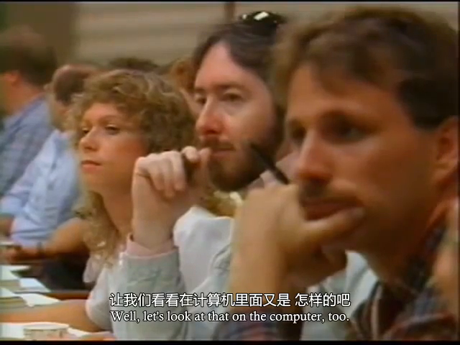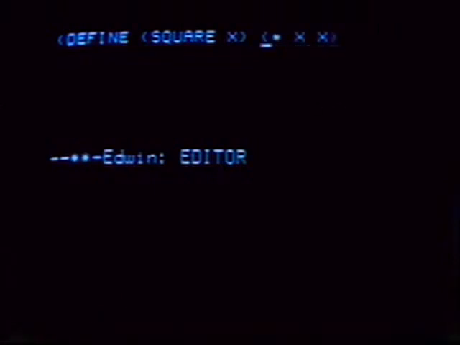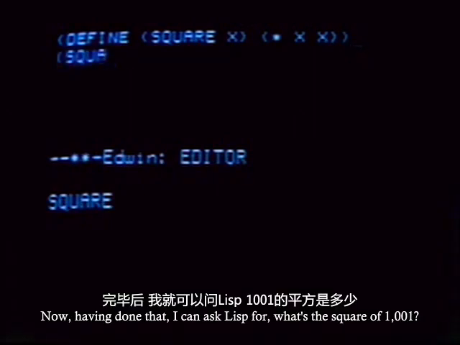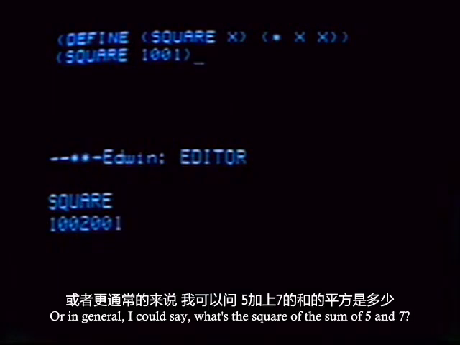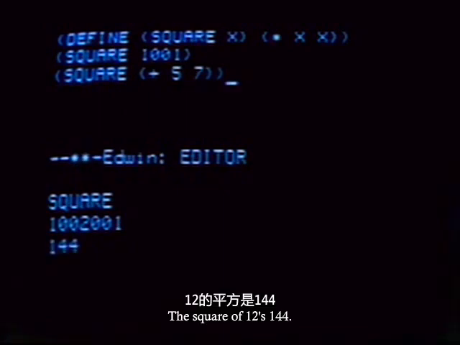Okay, well, let's look at that on the computer too. So I'll come in, I'll say define square of x to be times x, and I'll tell Lisp that. It says square, so I've named something square. And now, having done that, I can ask Lisp for what's the square of 1001. Or in general, I could say what's the square of the sum of 5 and 7. Square of 12 is 144.